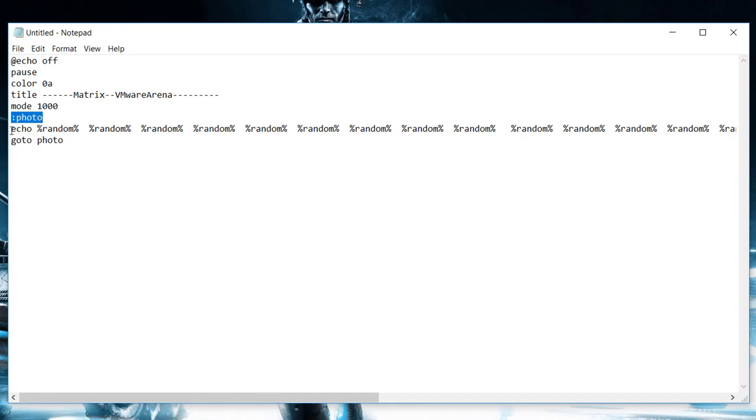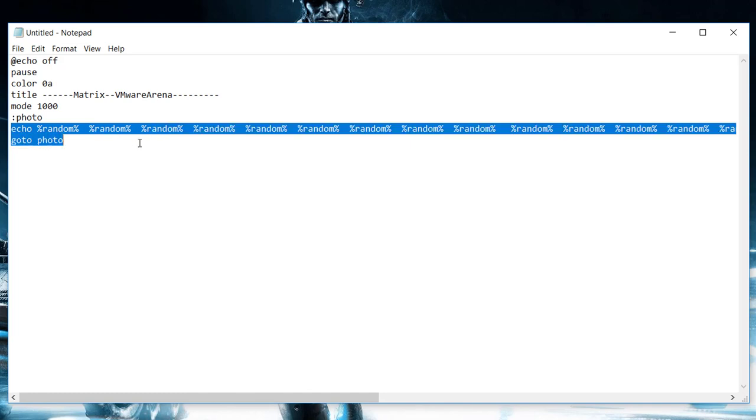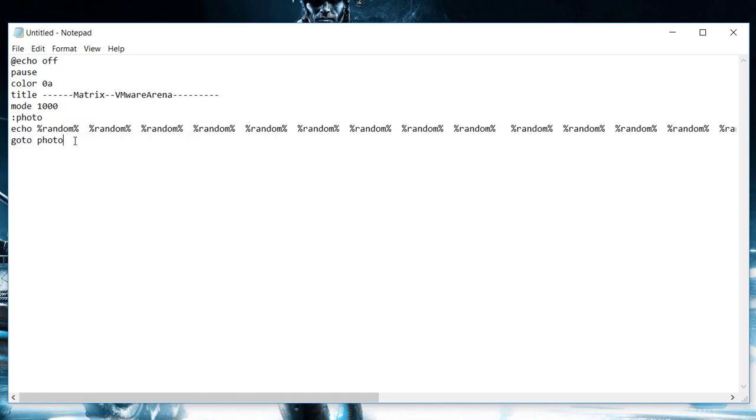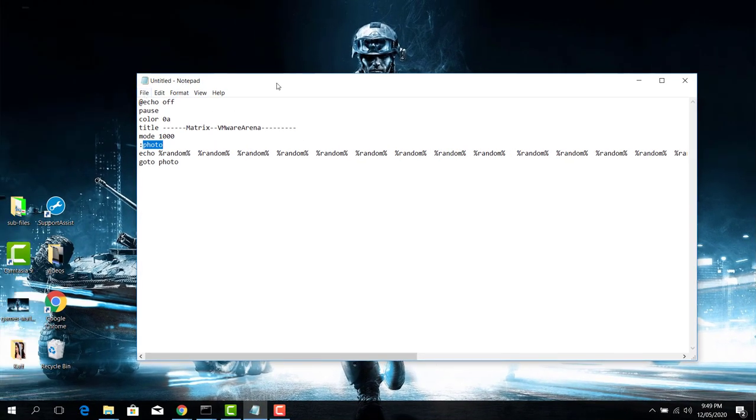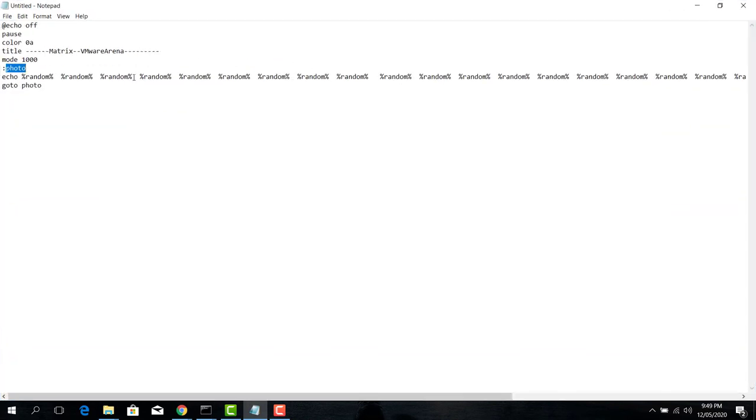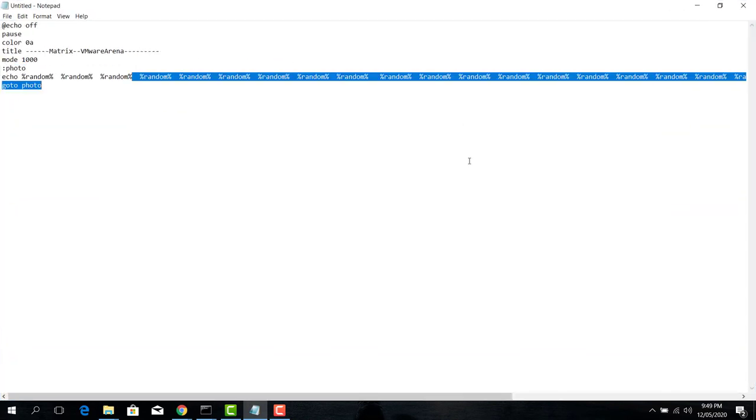Next is a label statement, something like colon photo, and echo %random%. Random is to generate random numbers, and goto photo puts it into a loop, going back to photo and executing the random again. Why I am putting random here is to generate some random numbers to give the matrix effect. So this is a basic step.